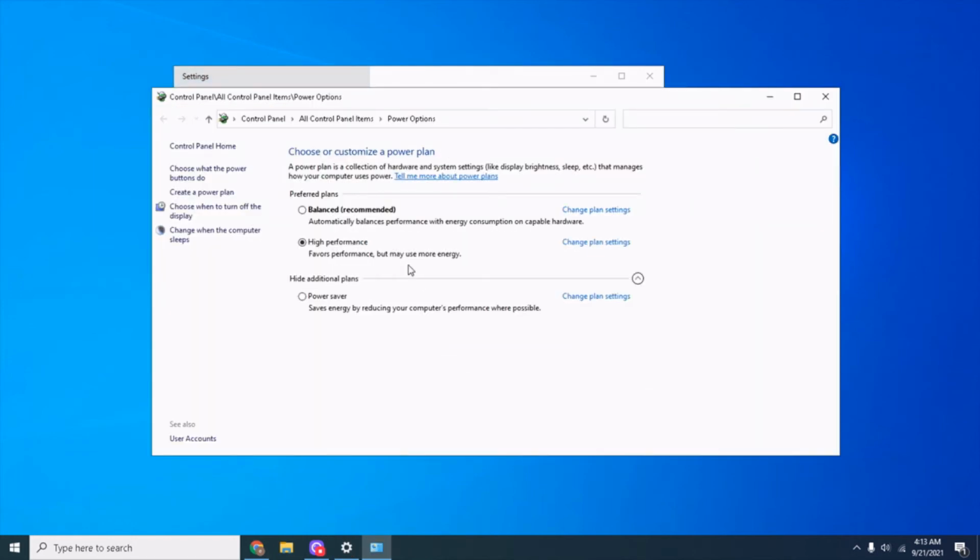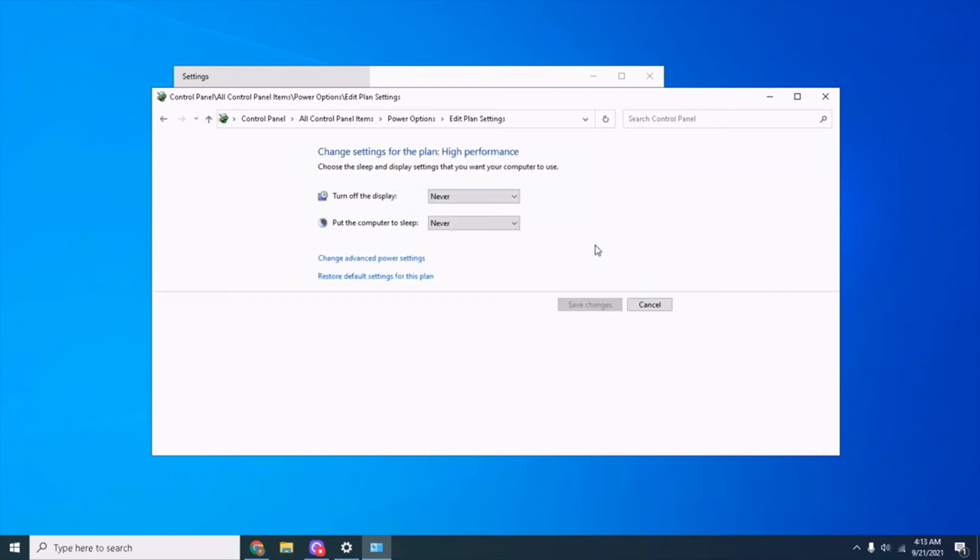In here, originally power saver was up here and high performance was down here, and it was hidden. So I had to hit the drop down and I chose high performance. Now since I've done that, it's moved it up into the main section. So high performance. Once that's done, we're going to go ahead here and change plan settings.